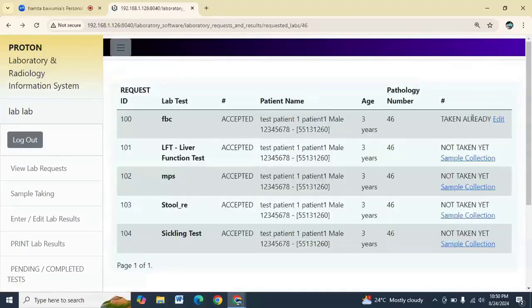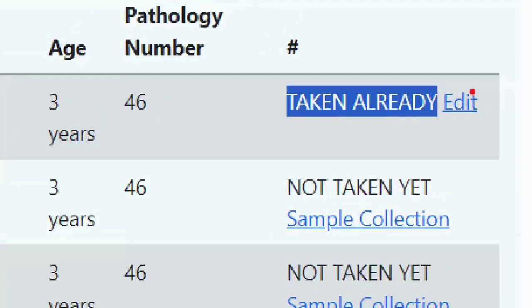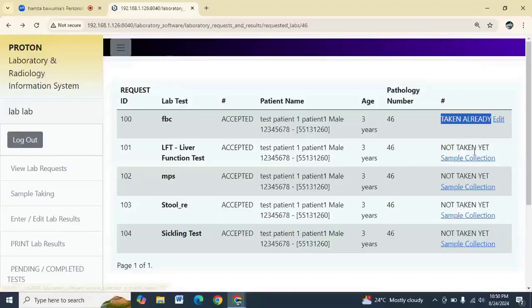So since we've taken the sample, it shows us taken already. And if there was a mistake, we would be able to click on edit to edit it. So I'll go ahead and do the rest, and then we'll continue from there.